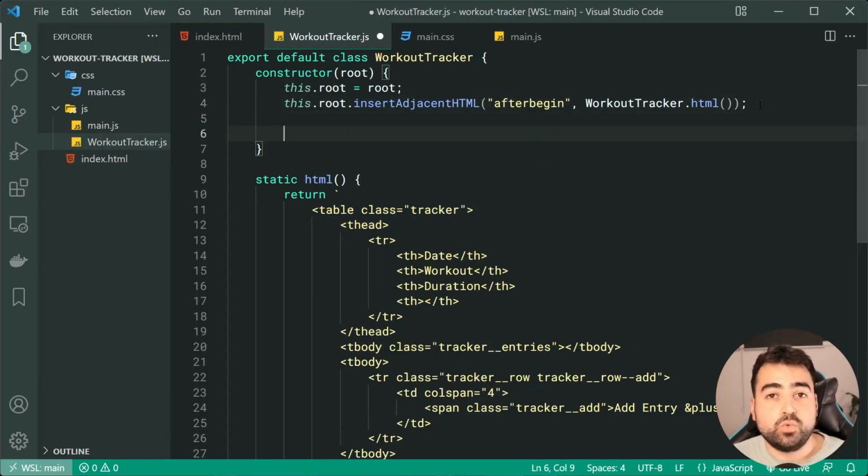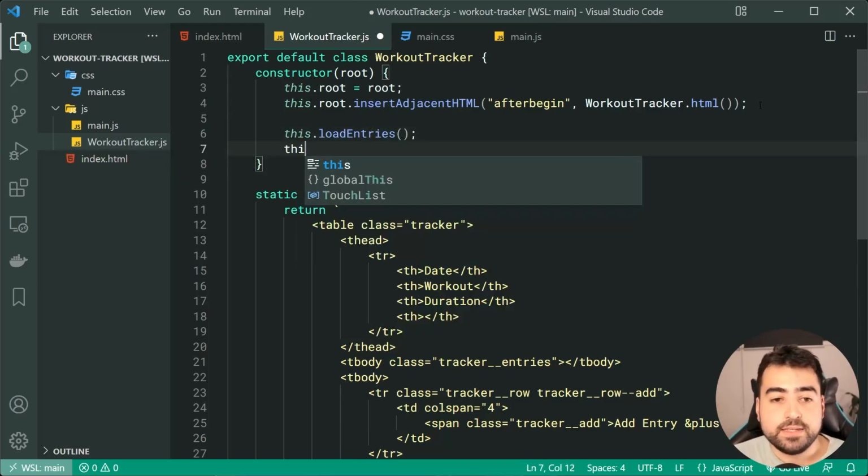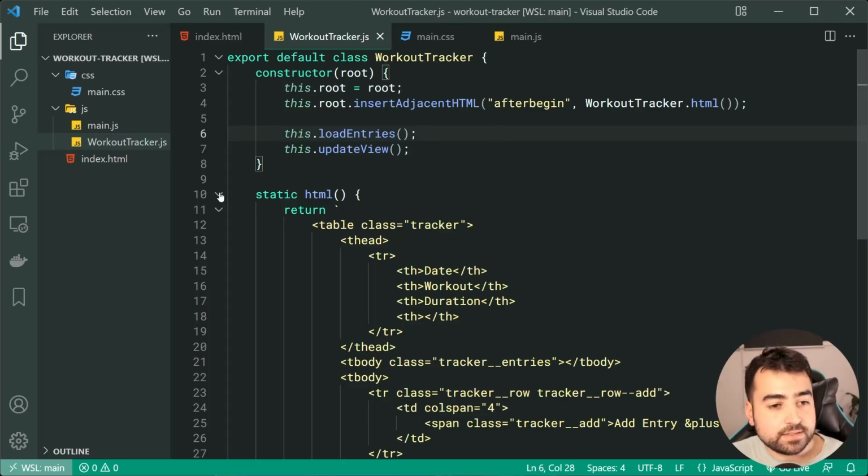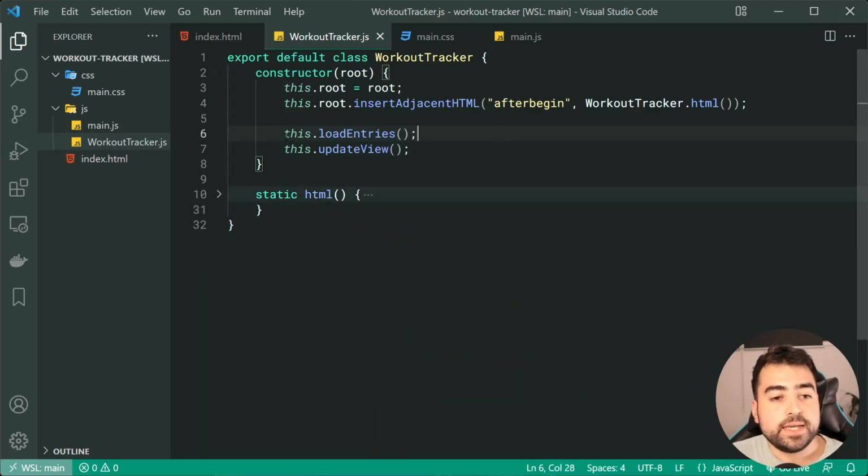We're now going to say, look, once we have the basic structure working for the tracker, we can say this.loadEntries. Then we can say this.updateView. So we are yet to define these two methods, but basically we're going to first load the entries in from local storage. Then we're going to update the view. So get those entries and then update the HTML table to display them to the user.